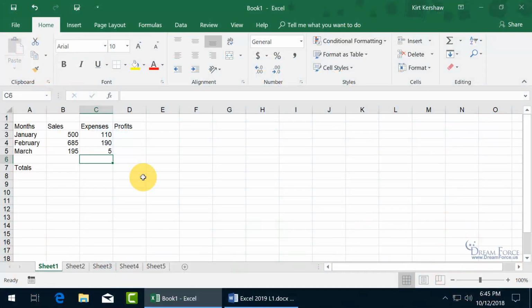Okay, before we get any further, it's a good idea to save our workbook because if something happens, we'll lose all this information here. So to save it, you can see up here on the title bar, you get the generic name, Book 1.